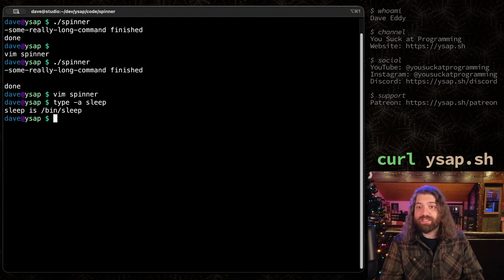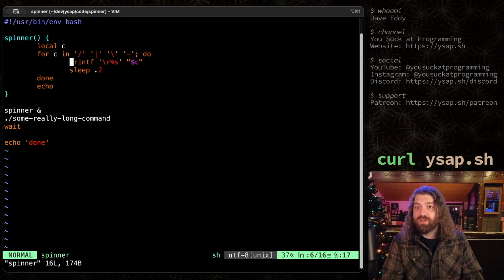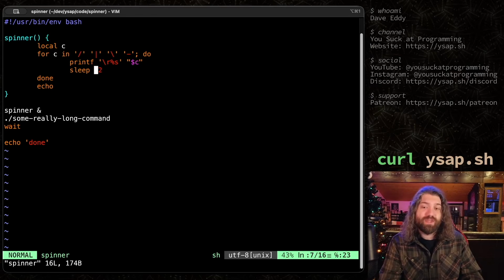Technically speaking, sleep does not have to support fractional time specs like this. So 0.2 may or may not work with your version of sleep. I find that it's pretty ubiquitous. It's almost everywhere that it supports this fractional sleep value, but just be aware of that. Technically speaking, this is not completely POSIX compliant, but we're going to go ahead with it because it pretty much works on most systems I've encountered.